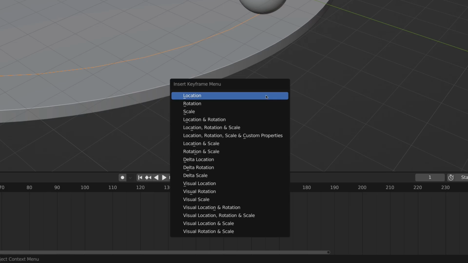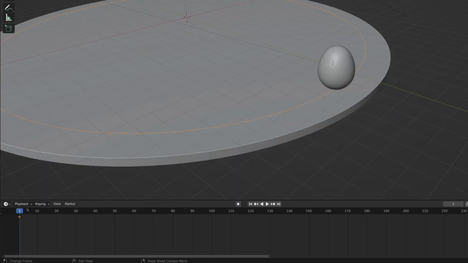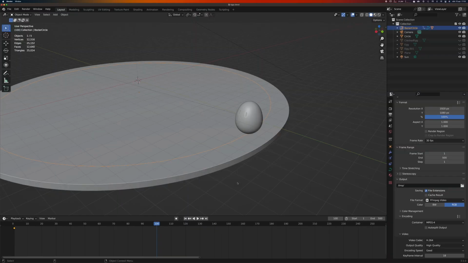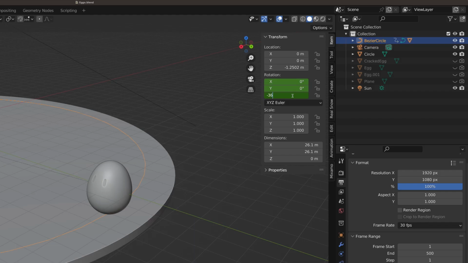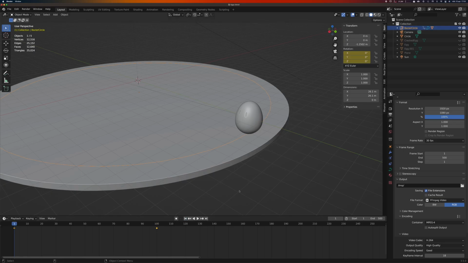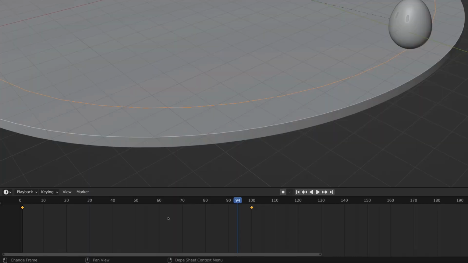I will press I on the keyboard to insert a rotation keyframe, move up to frame 100, and then type -360 in the Z axis and press I on the keyboard. We now have 2 keyframes and the egg will travel 1 lap around the table. In the timeline we can right click, choose interpolation mode and linear.